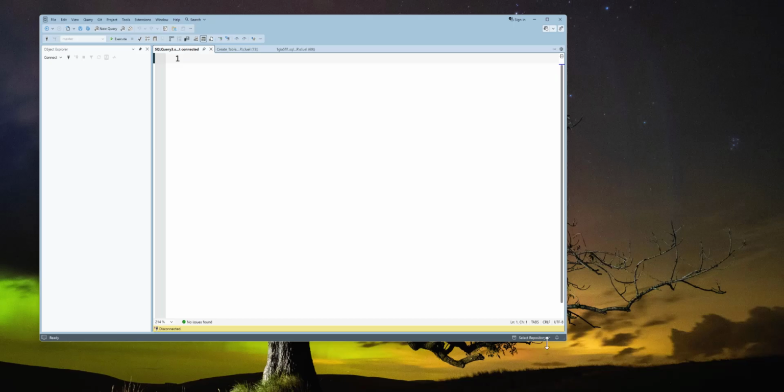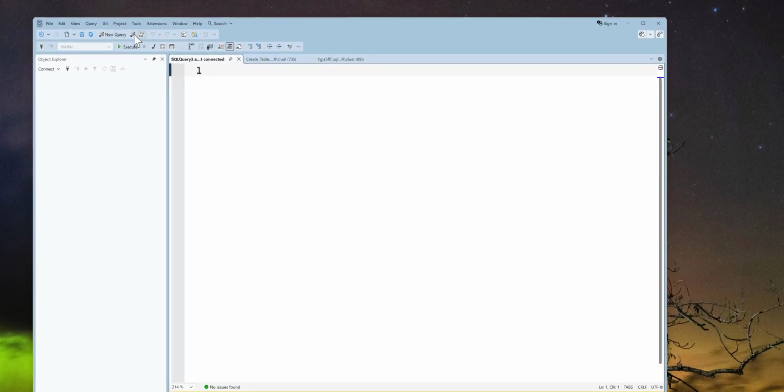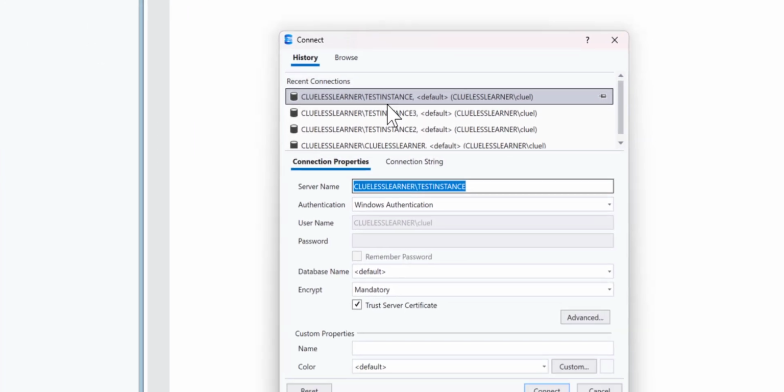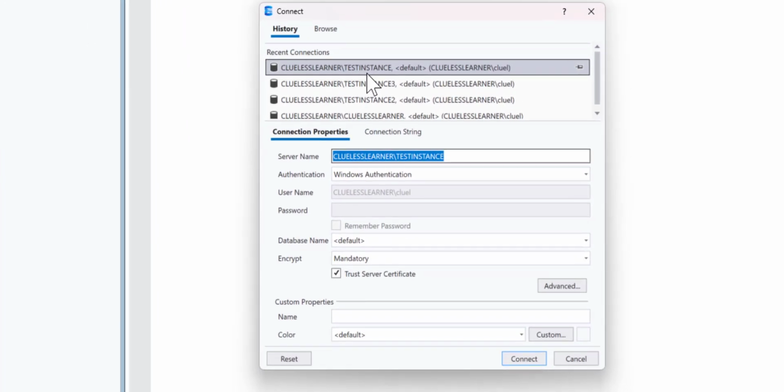Today we will learn how to insert some data into a table in a Microsoft SQL Server database. If you are on Windows OS, you should open SSMS, the SQL Server Management Studio application, and click on New Query. It will prompt you to connect to a SQL Server instance.